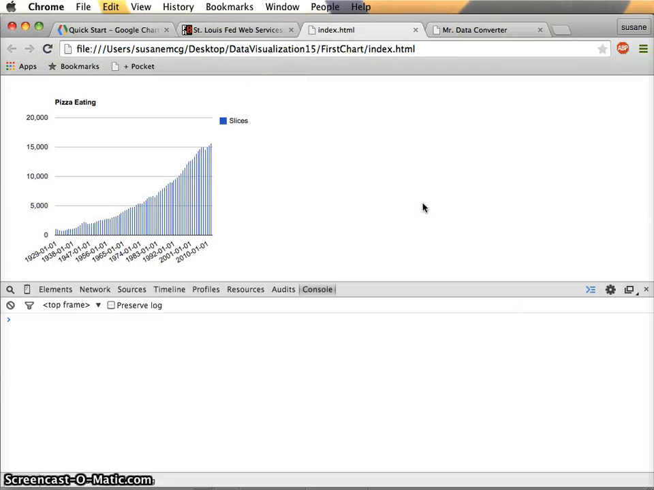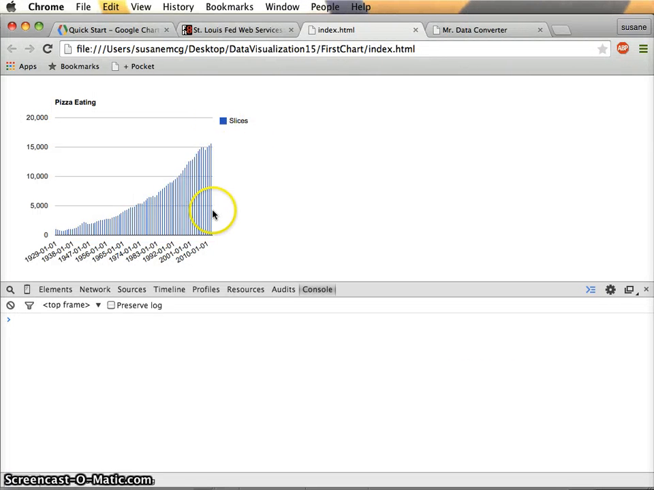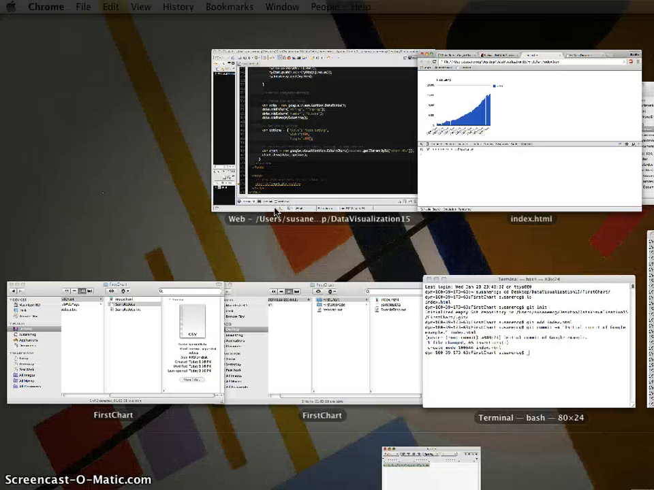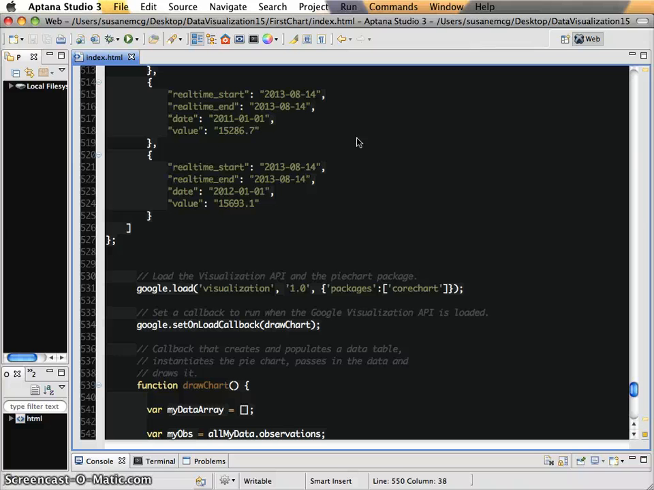ta-da! Now, obviously, the descriptors for this are no longer accurate. This isn't slices, it's GDP. There's a whole lot of other stuff going on here. But I've gone a good part of the way towards shortening the process of updating my data. Because I was able to copy this straight off of the FRED website in its existing format and skip those steps with the text file and Mr. Data Converter, I've made this even faster than it would be otherwise.